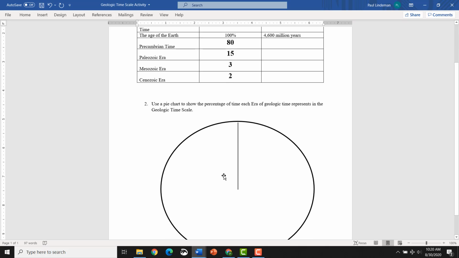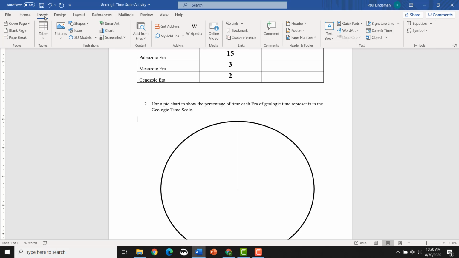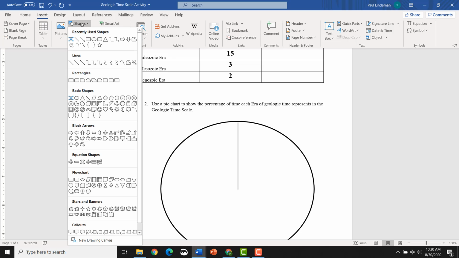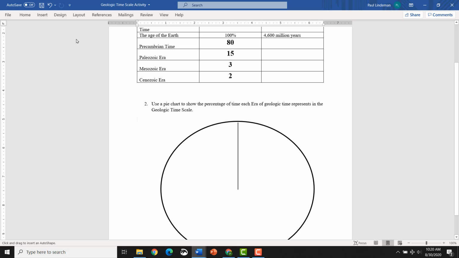You are going to go up to Insert, and on Insert you're going to go over to your Shapes icon and click on that, and you can pick a line. You can pick an arrow if you'd like, but we're going to start with a line, and you can go ahead and insert that line here.